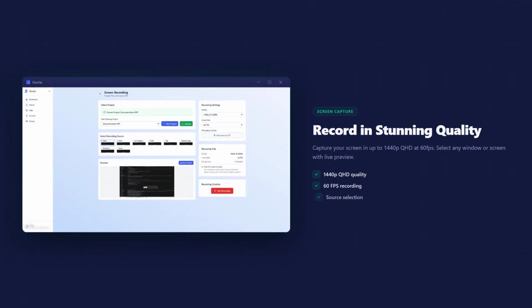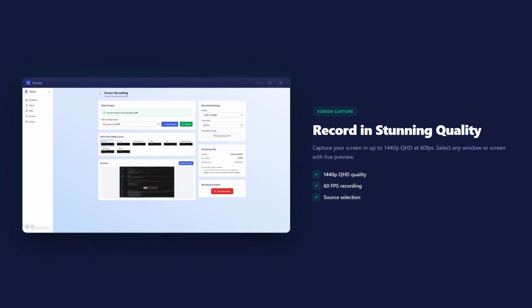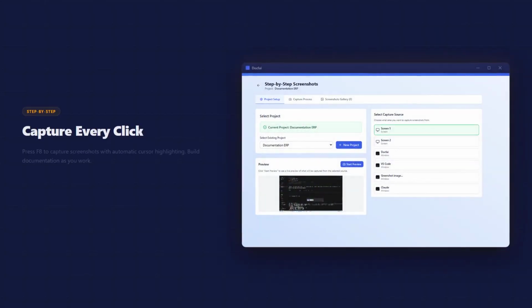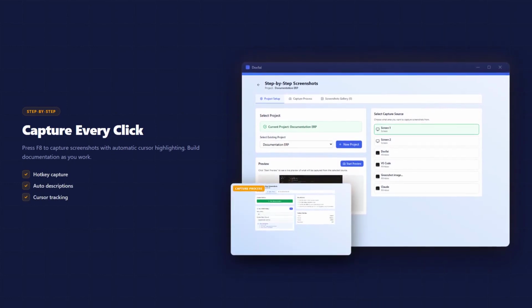Capture your screen in different resolutions. Select any window or screen with live preview. Press F8 to capture screenshots with automatic cursor highlighting. Build documentation as you work.